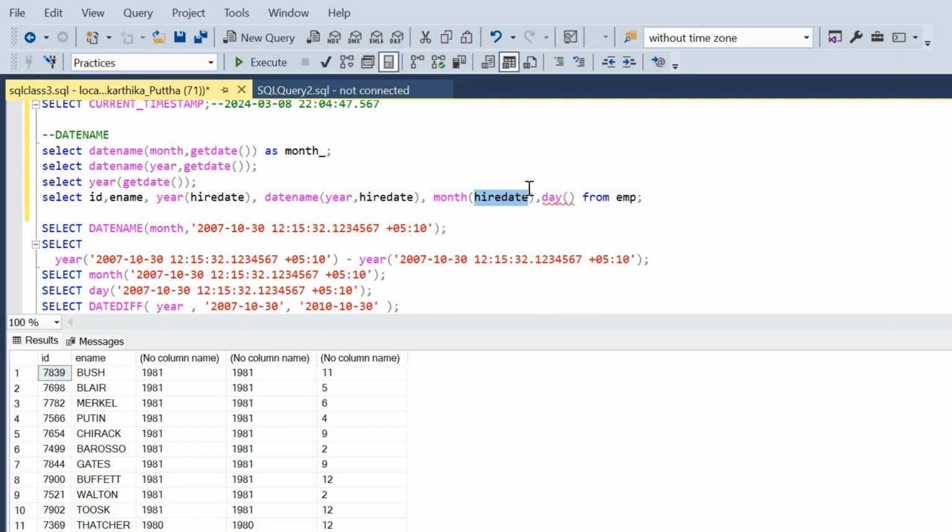There are so many date functions available on the internet. If you want, you can browse. I'm showing the limited functions only. In a later class, I'll show you in depth. This is the 17th day, and this is the first day, ninth day, second day. Likewise, this is the day.